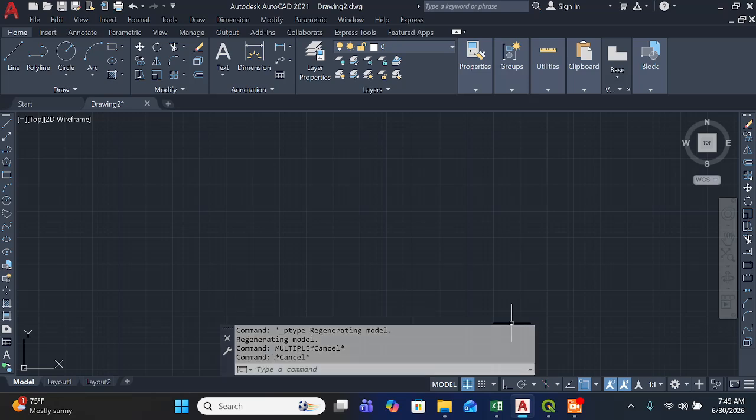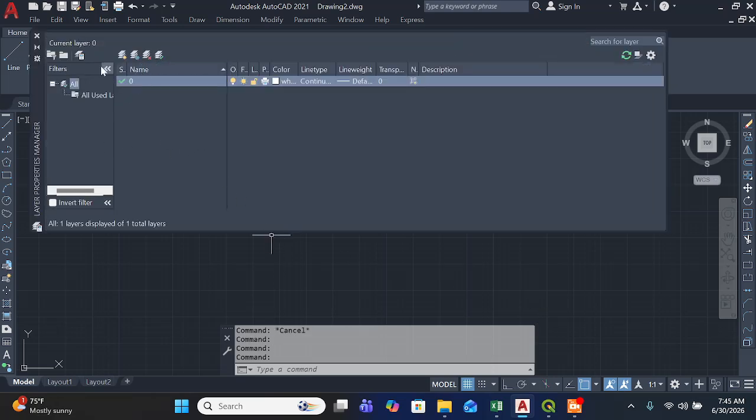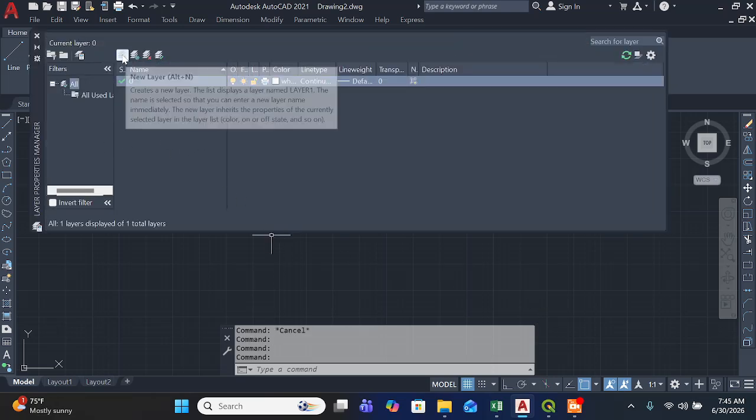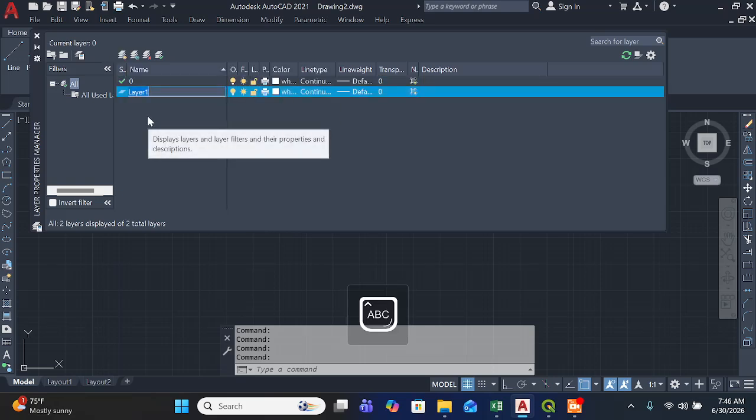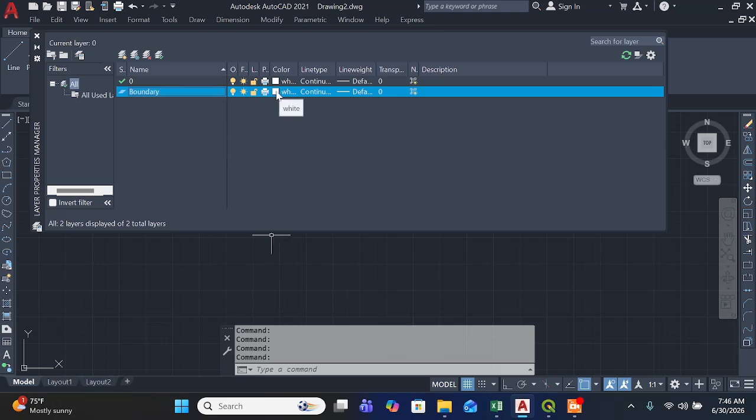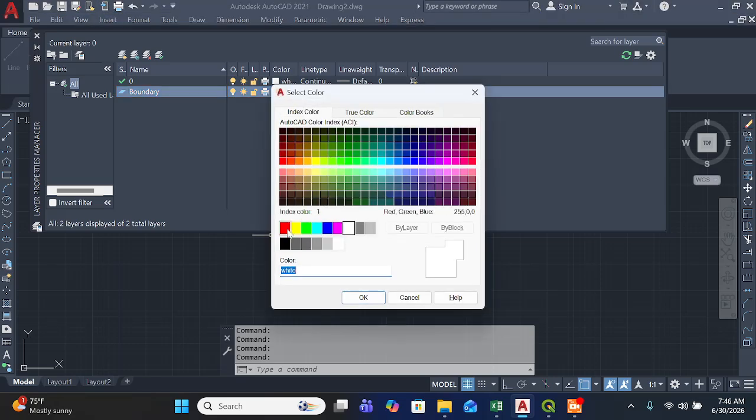All right, so before going to that part, let's go to our database management. Here you are seeing a layer. Under this home tab here, you are seeing this layers section. So click on layer properties. Okay, it opens like so, and now I can create a new layer. Right, so I'll click on create new layer, and I'll call this boundary. For the boundary, I can set the color to red. Okay, this is red.